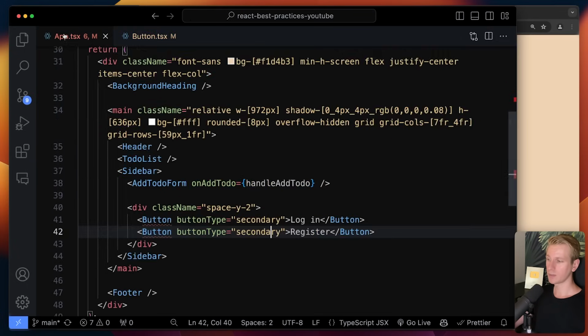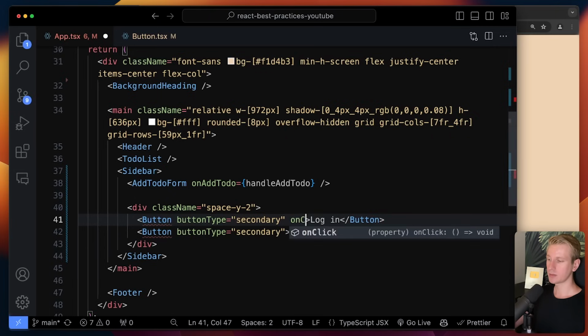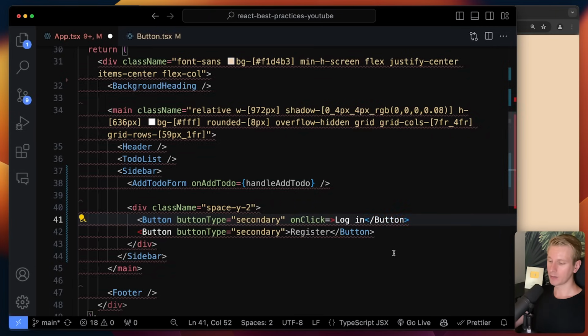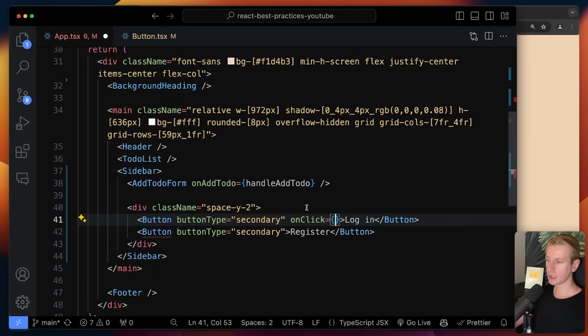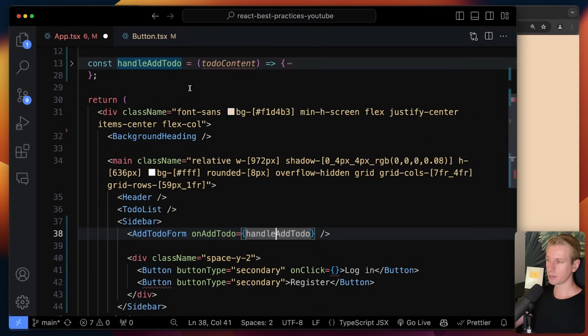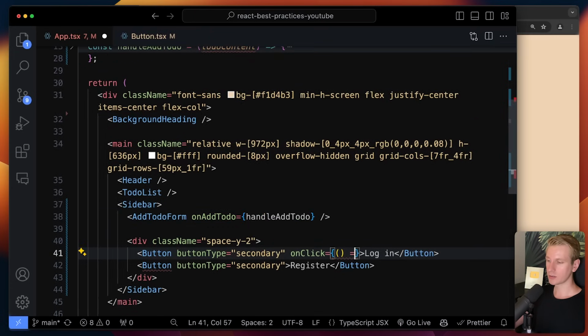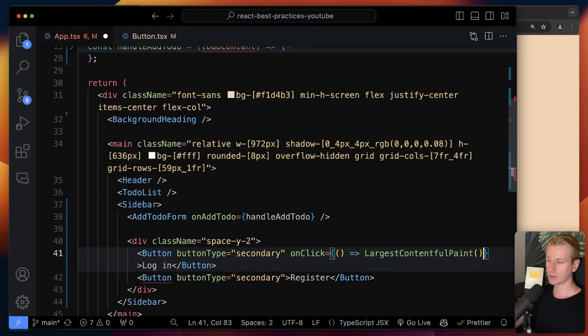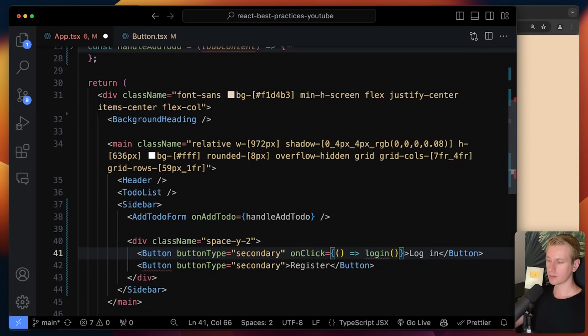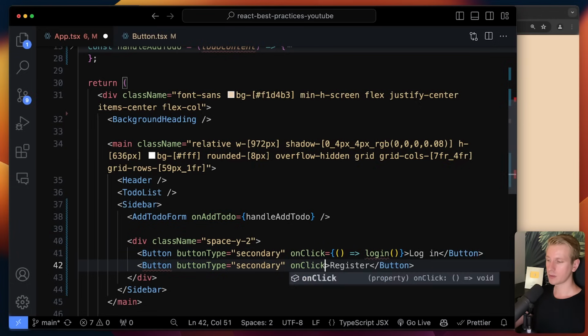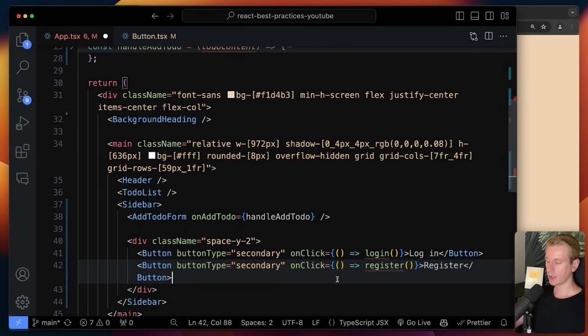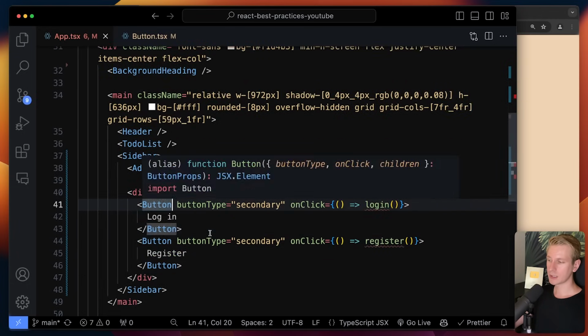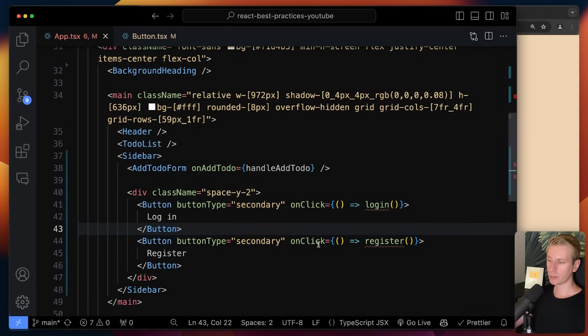So now if you want to use that, here I can now specify onClick. And here now I can specify a function just like before. I could write it up here, but let's actually just do it inline. That's perfectly fine as well. For this one, I can call login, and for this one, I can call register. Right, so now this component is reusable, and I can customize it through props. Here we have now two different use cases for the same component.